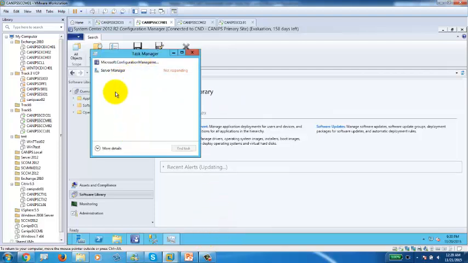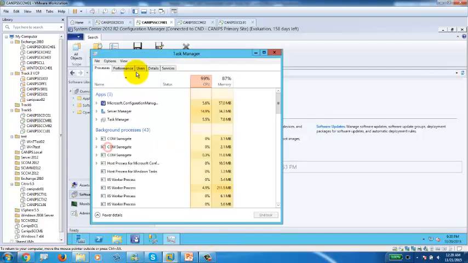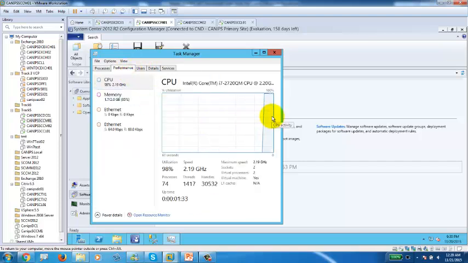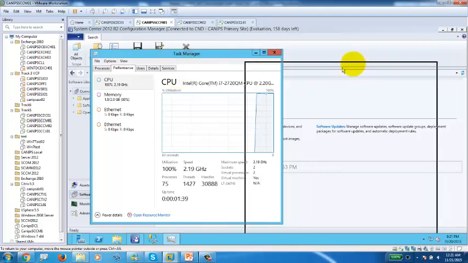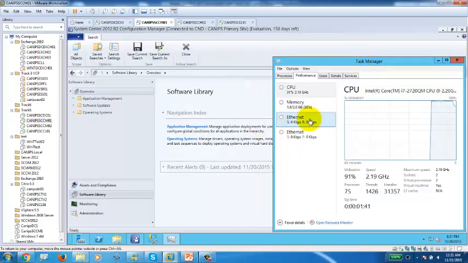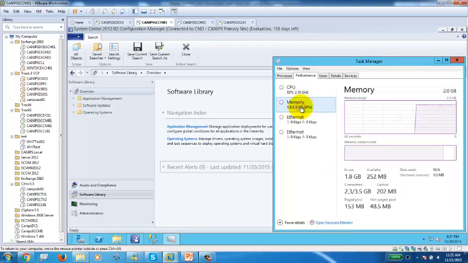Let's see how is the performance at the moment. CPU is again high. I mean, this is normal for SCCM. As soon as it starts, it needs some time. Okay, so it's not as bad as. Oh, memory. It has just 2 GB of memory, that's too bad.